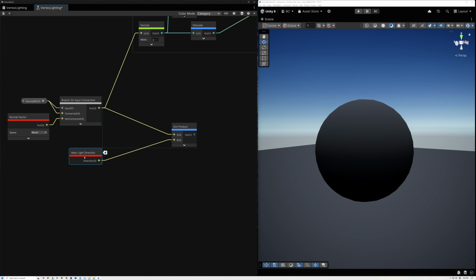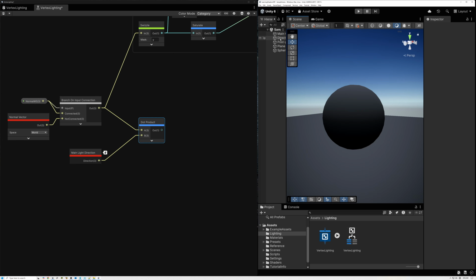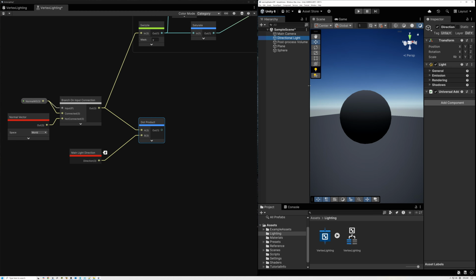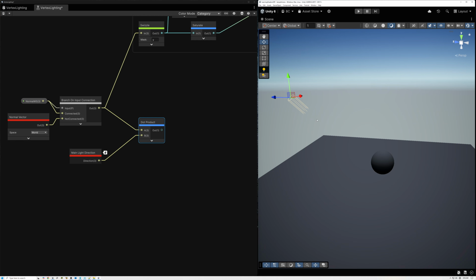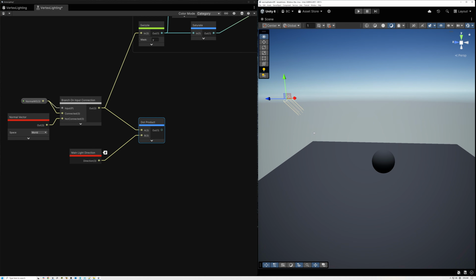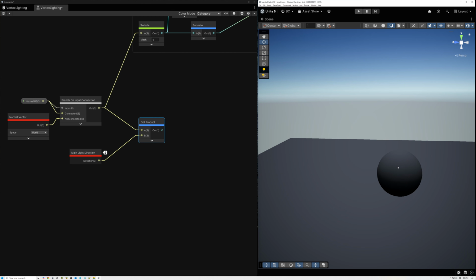And so what this is going to tell me is the relationship between these two vectors. I have a light source in my scene here. Here's my directional light. And you can see that that directional light is kind of coming from the up and to the left and pointing down here toward my sphere.